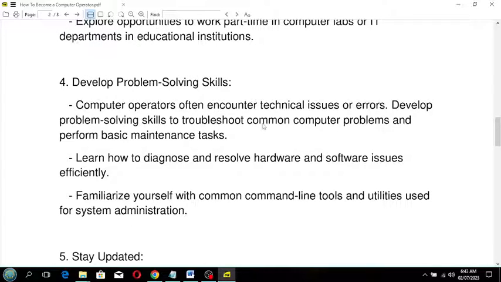Number 4, develop problem-solving skills. Computer operators often encounter technical issues or errors. Develop problem-solving skills to troubleshoot common computer problems and perform basic maintenance tasks. Learn how to diagnose and resolve hardware and software issues efficiently. Familiarize yourself with common command line tools and utilities used for system administration.